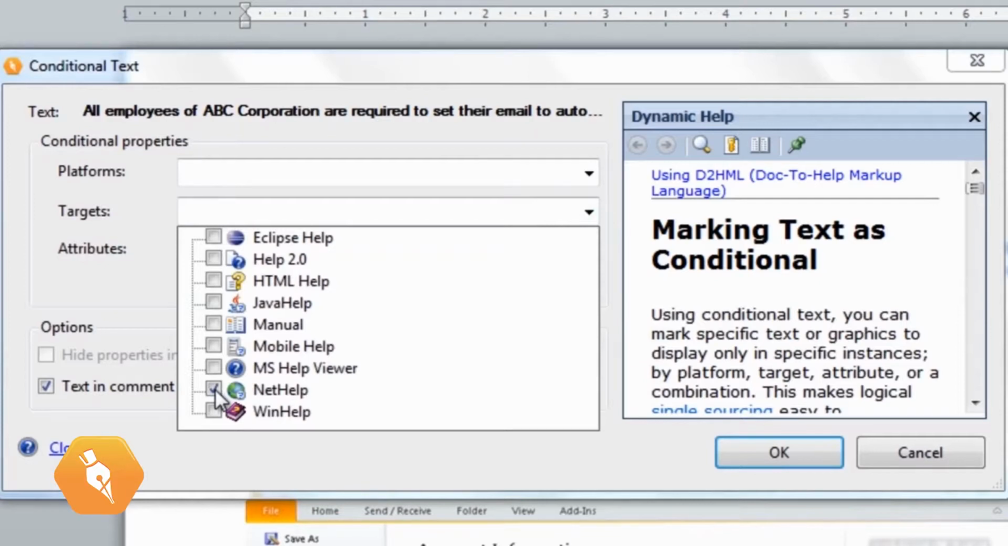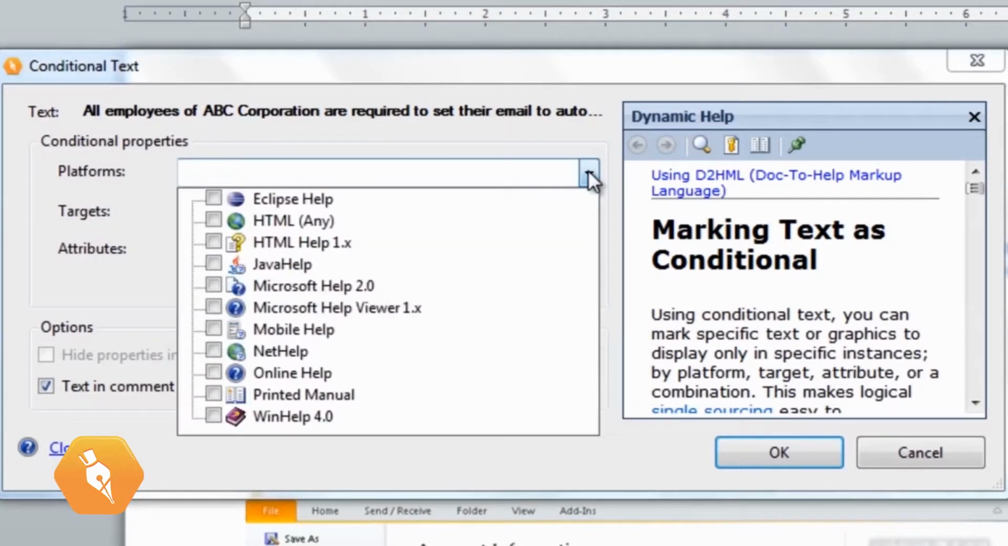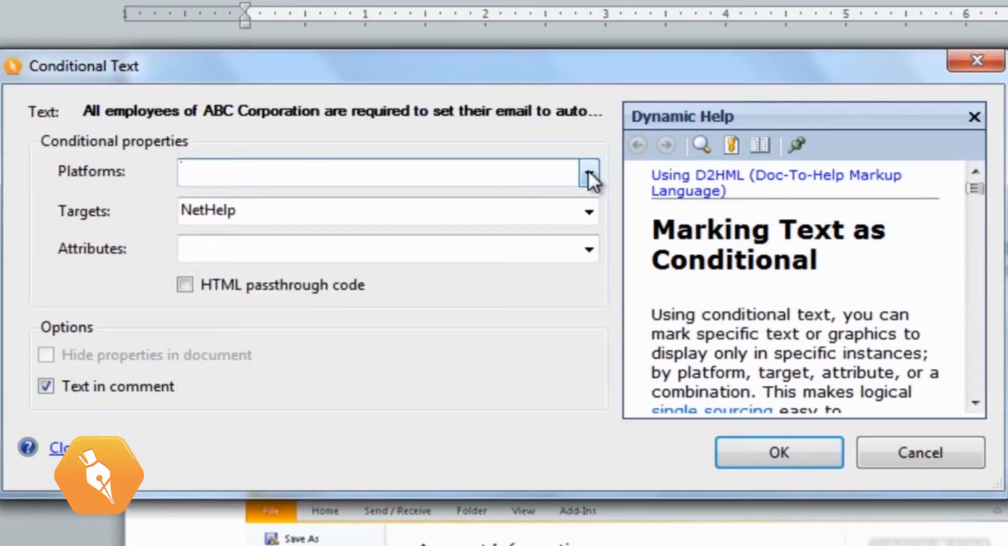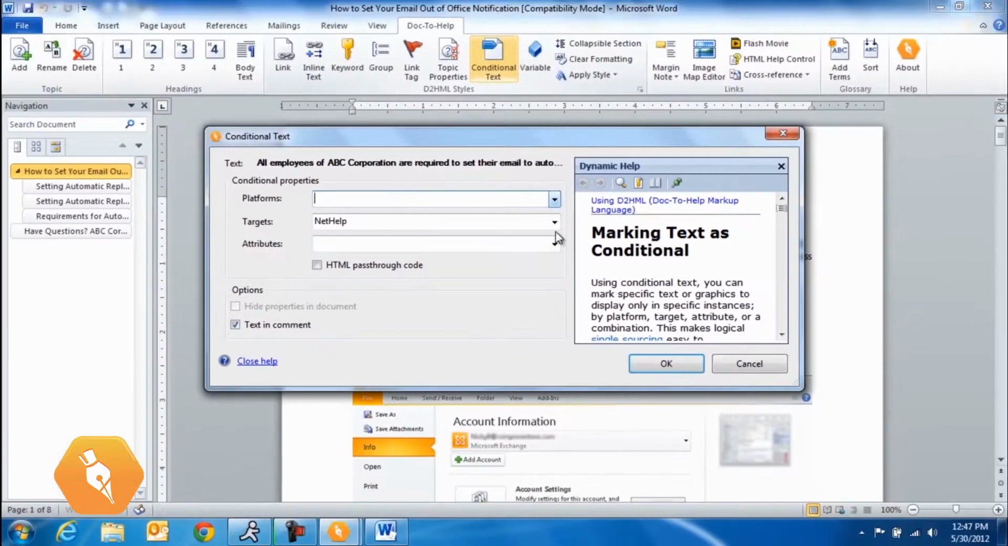Conditional text works like any condition. It's an if-then statement. If I check the box next to NetHelp, then the content I've selected will only appear in NetHelp targets, but will not appear in any other targets I build. Now that we're familiar with conditional text, let's create a custom condition, also known as an attribute.